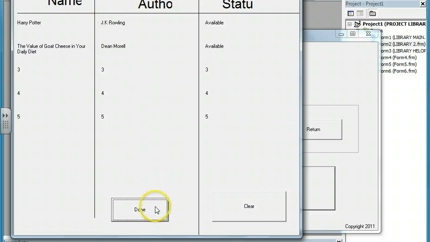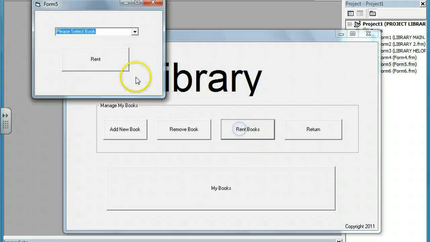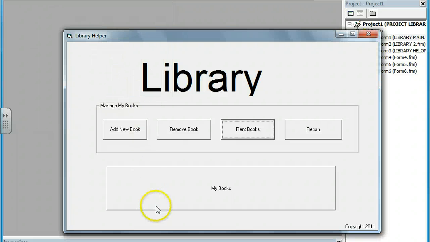That's weird. And if someone comes into the library and the librarian needs to show that this person rented the book out, they just click on rent. There's a combo box. Just click on that book, click on rent, and they're done.